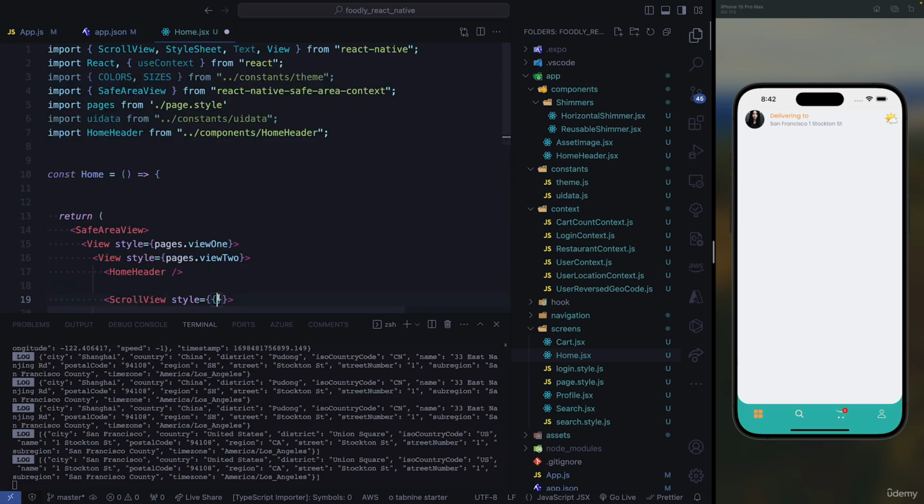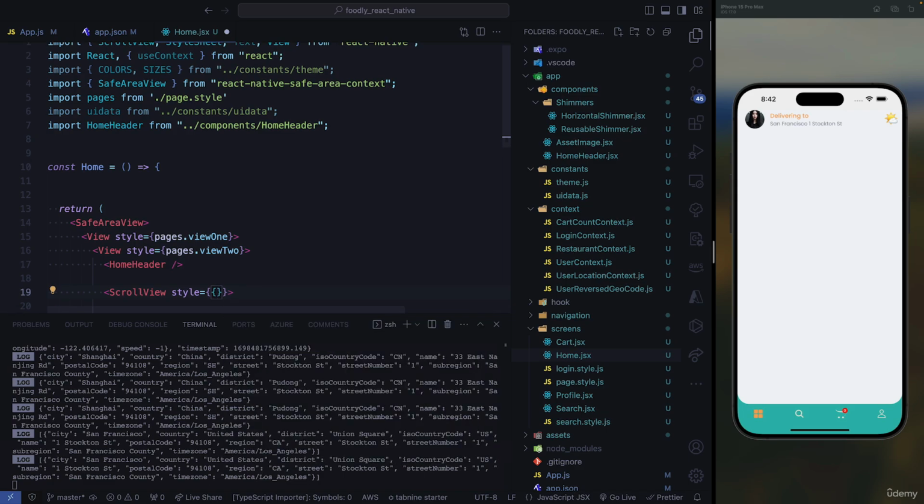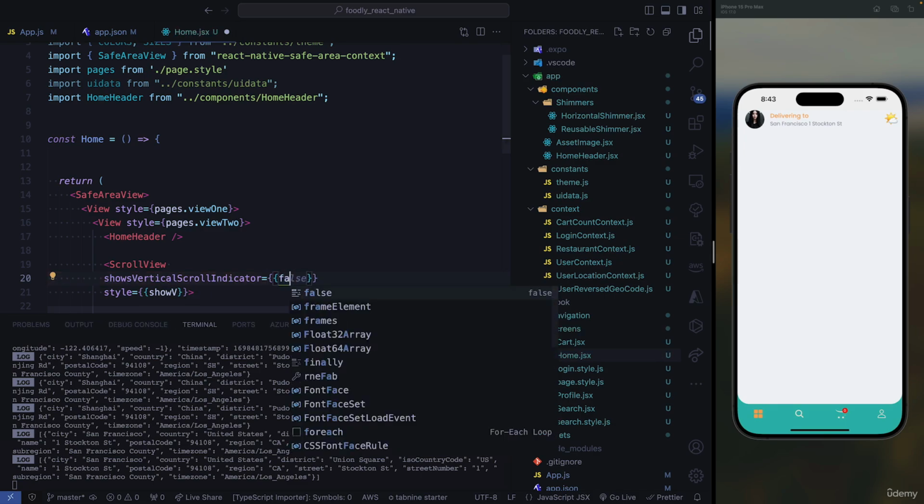First we need to hide the vertical scroll indicator. So we're going to have show vertical. This prop is a prop of the scroll view. So here we have to set it to false. We need double brace, and then we're going to set it to false.